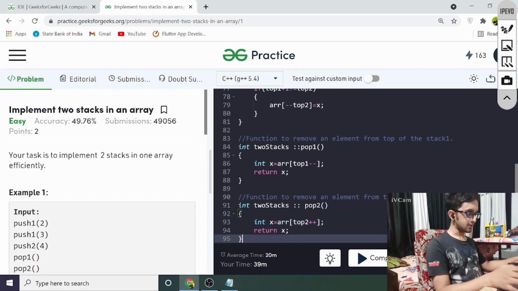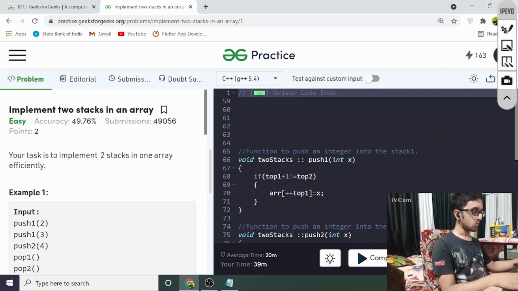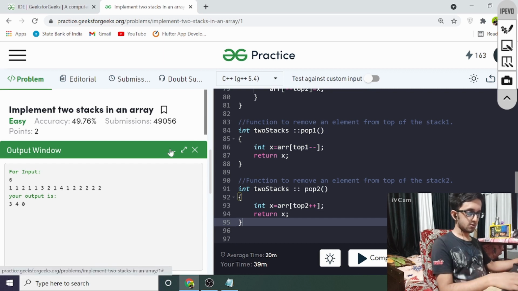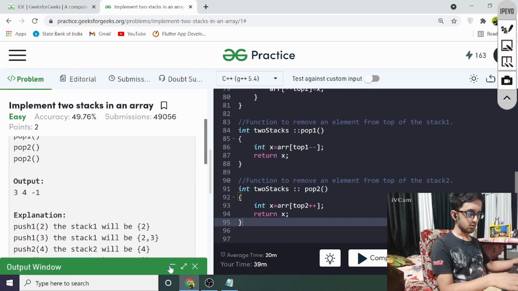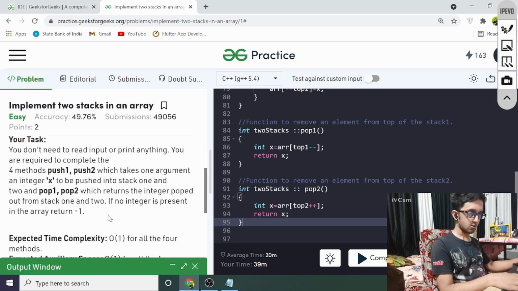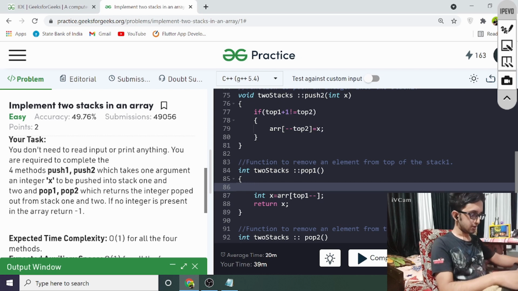And yeah, that is pretty much it. So let's see if it works. Okay, so if the stack is actually empty, we are supposed to return -1. They are saying that if no integer is present in the array, then return -1. So we'll have to give an additional check for that.